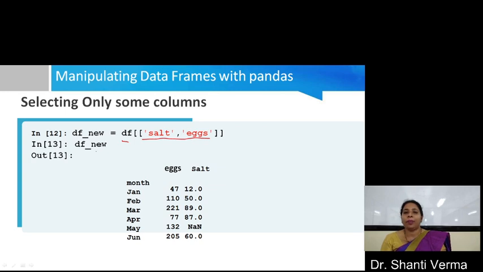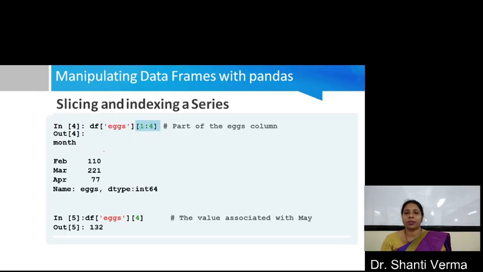If I write df_new, it only gives output as columns egg and salt with all the month associated values.